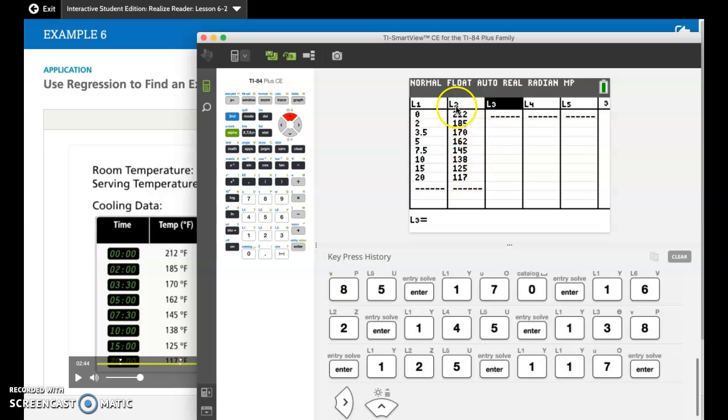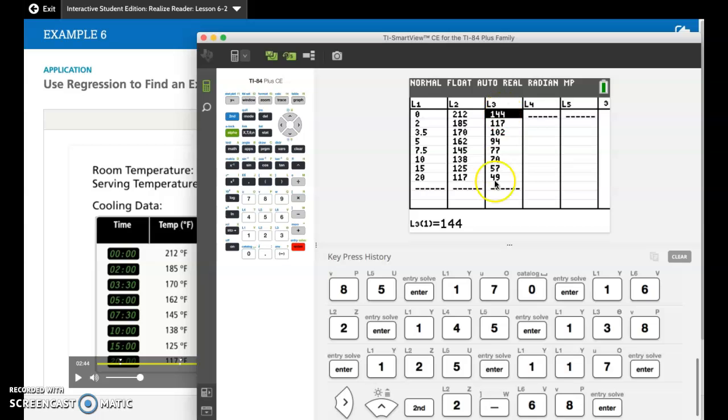So all these numbers are in list 2. So the way you can do this is we're going to do list 2 minus 68 degrees. So that needs to be the title of list 3. So once you're on list 3, you're going to hit second 2, and that gives us the command list 2, and then subtract 68, and just hit enter, and then it automatically subtracts 68 from all of them at once.